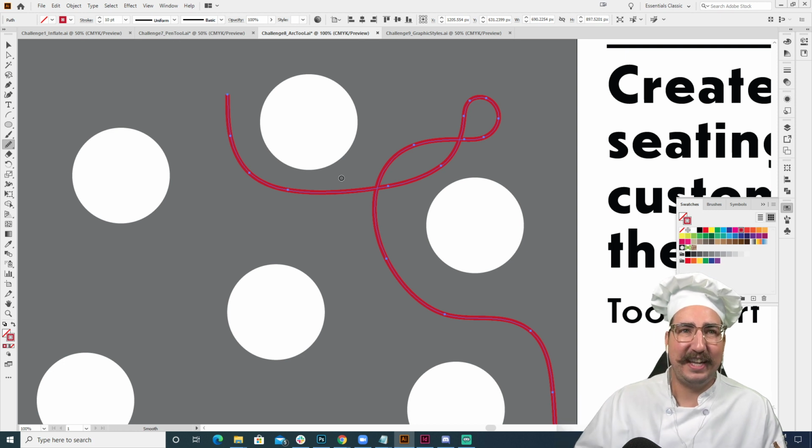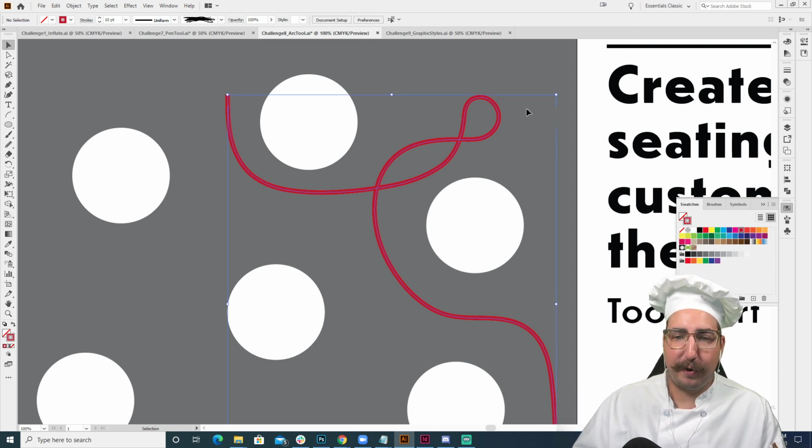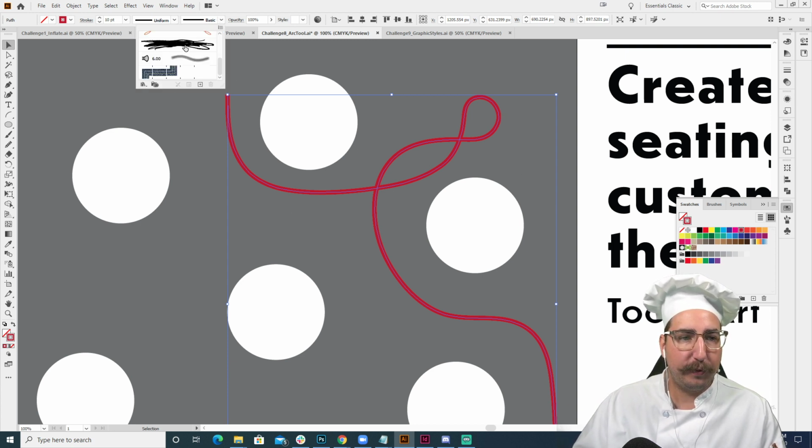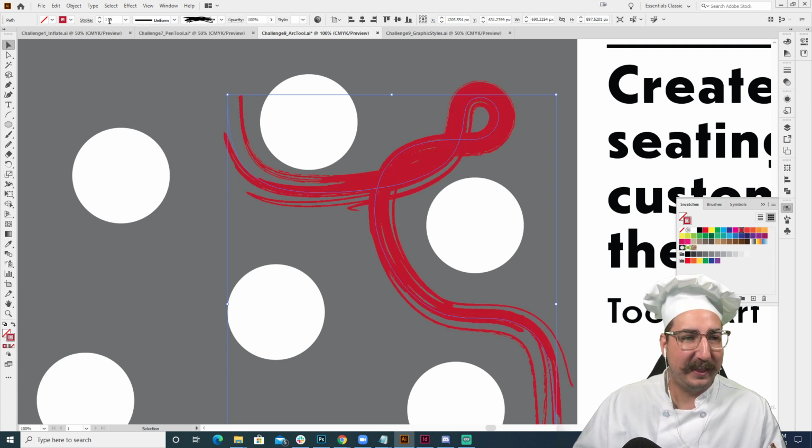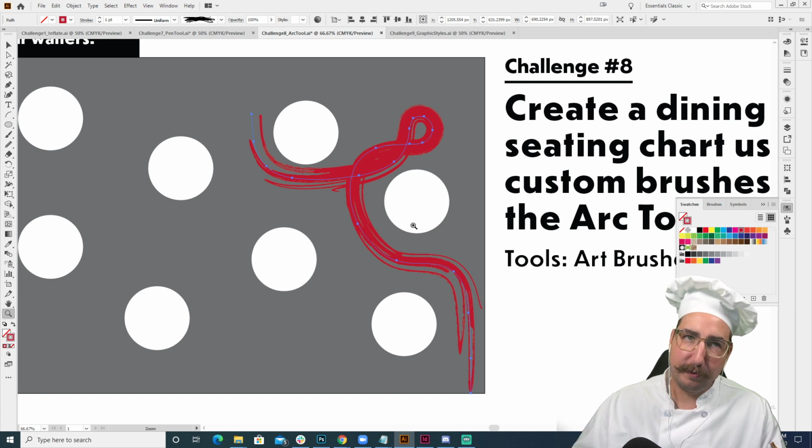Now, the next step is that we want to add in our custom brush that we've made. So we're going to select this path that we've made using the arc tool, and we are going to select our crazy brush that we've made. And it's a little bit too thick, so let's not change the stroke weight. Let's do this. All right, it's a little bit too much.